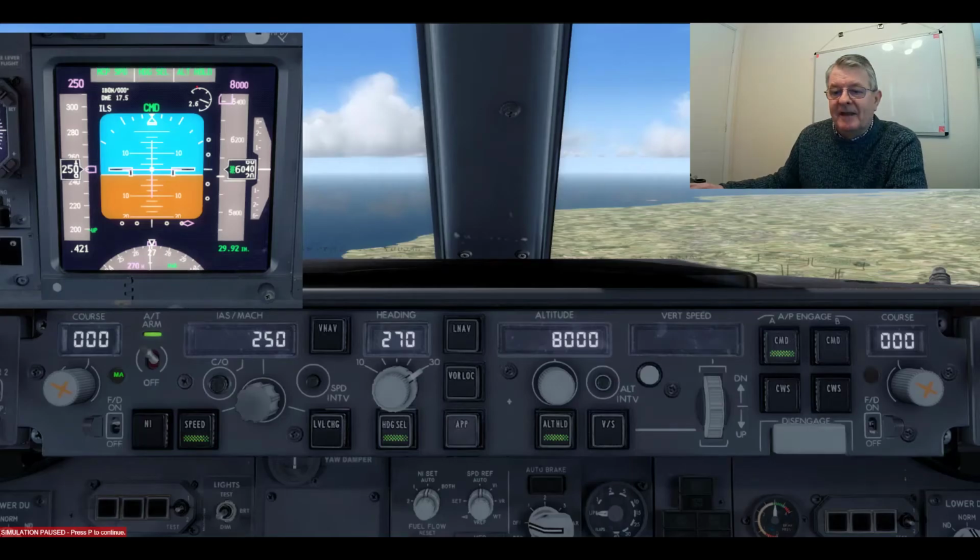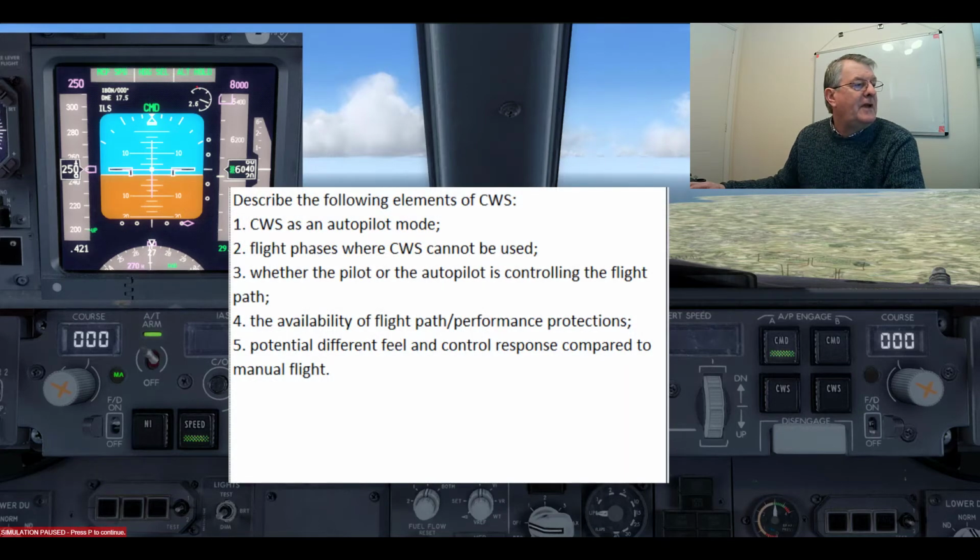Hi everyone, just a little video on control wheel steering because there's an LO for this which simply states: describe the following elements of control wheel steering. Control wheel steering is an autopilot, flight phases where control wheel steering cannot be used, which we'll look at, whether the pilot or the autopilot is controlling the flight path, the availability of flight path performance protections, and potential different feel and control response compared to manual flight.